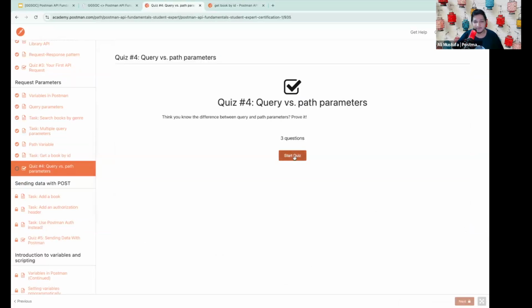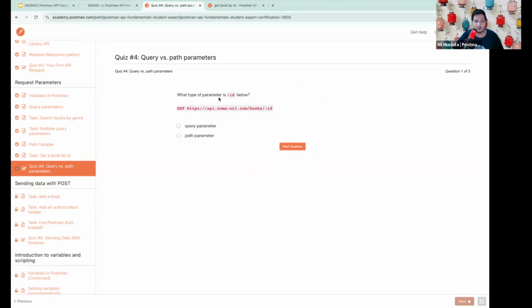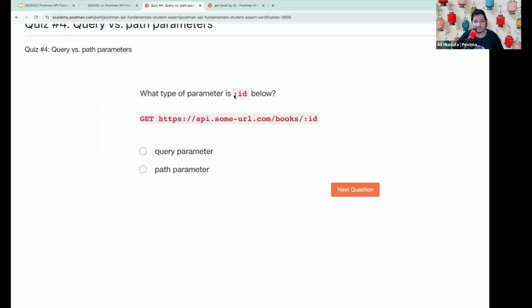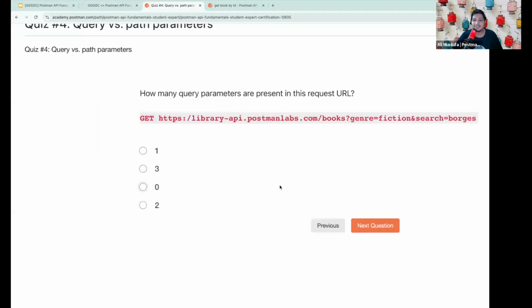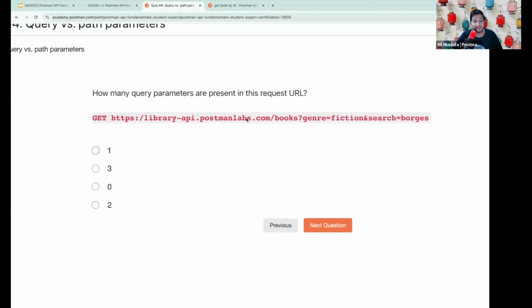Quiz number 4. Query versus path parameter. Okay. So what type of parameter is the ID below? Can someone tell me? Query or path? Very simple, very simple. A or B? Oh yes, it is a path parameter. A lot of confusion in the chat.